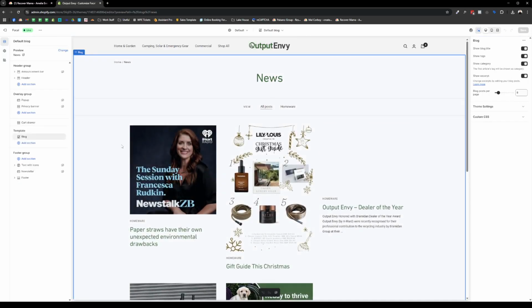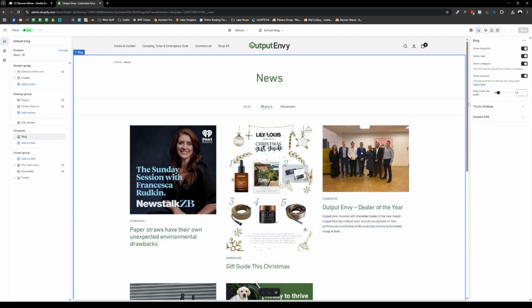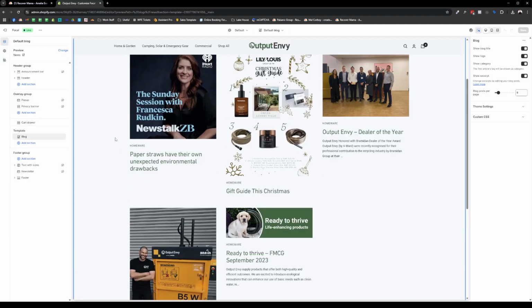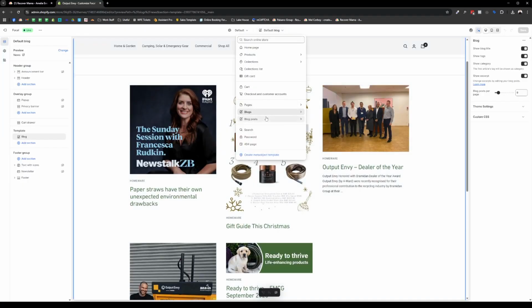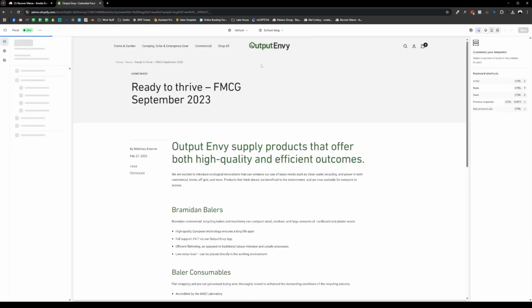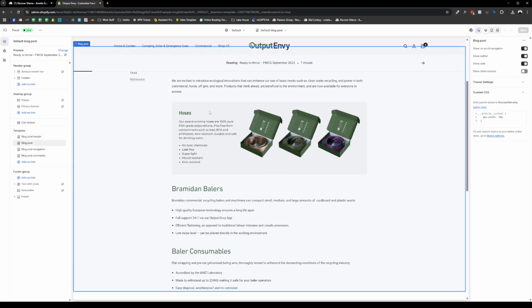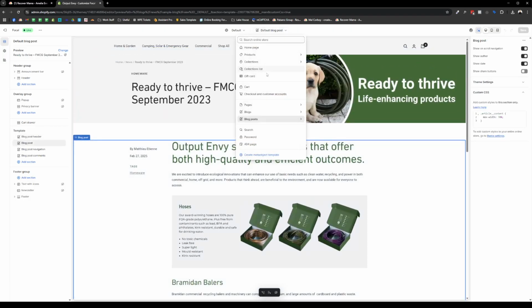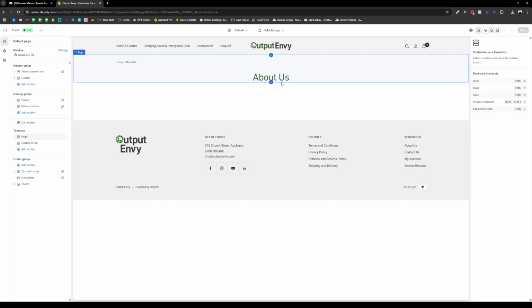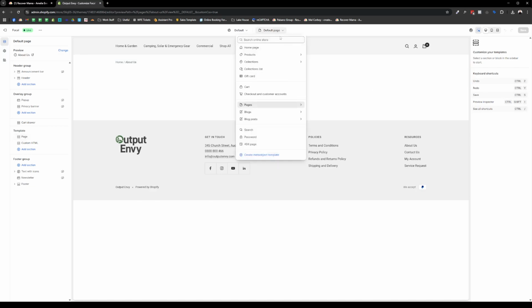So same thing, you can edit the layout, how many posts per page, which sections are showing, etc. There's also blog posts, which is a single blog. So how you want that to show, if you want image at the top, and then text just below. The other main section we want to look at is pages. Some of these pages are just default, so they'll just have the page title and then whatever content you put in them. But some pages are specific templates, such as this About Us page.